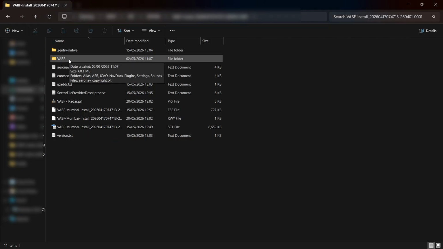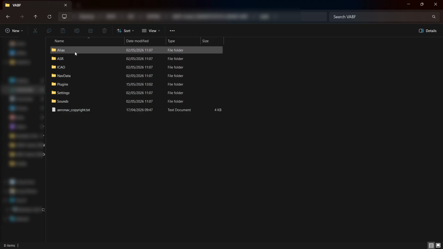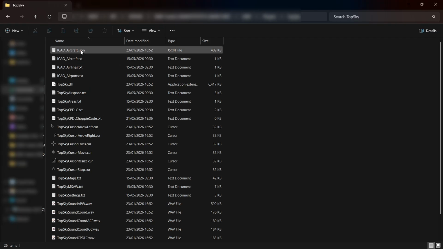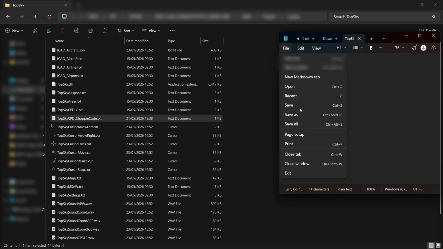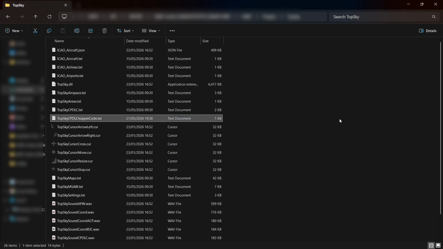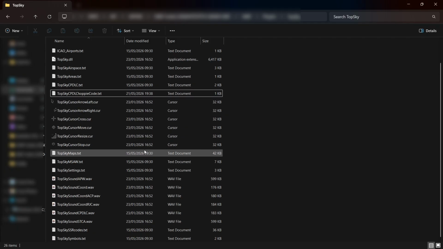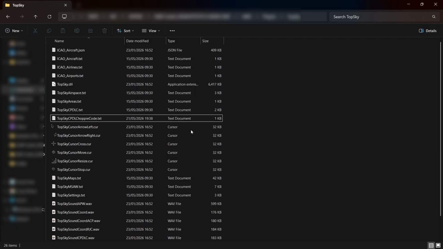I'll open vACC, go down to plugins, TopSky, and TopSky CPDLC Hoppie code. Once I double click on this, it opens a notepad file which is empty. Here I'll paste my Hoppie code, Hoppie ID. Once I do that, I'll save the file and exit the file. And done. That is all that you need to do, at least on the sector files. Now let's move on to Euroscope.